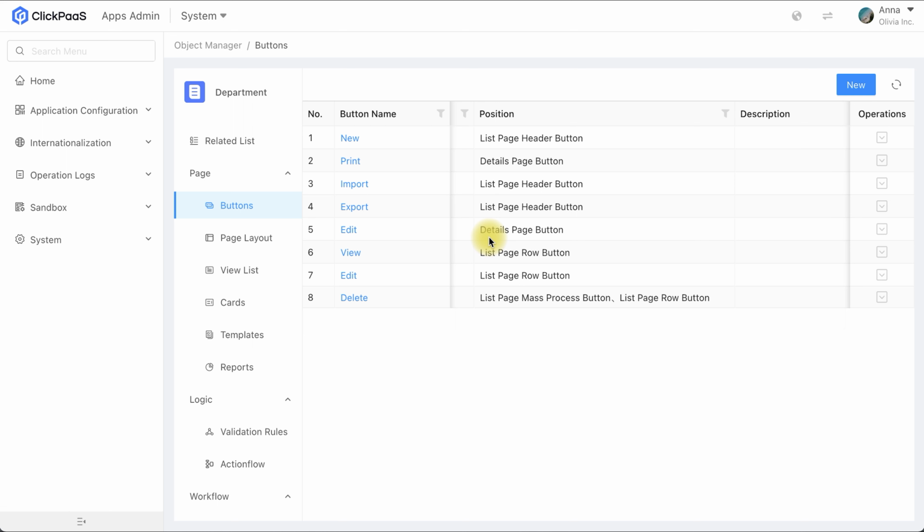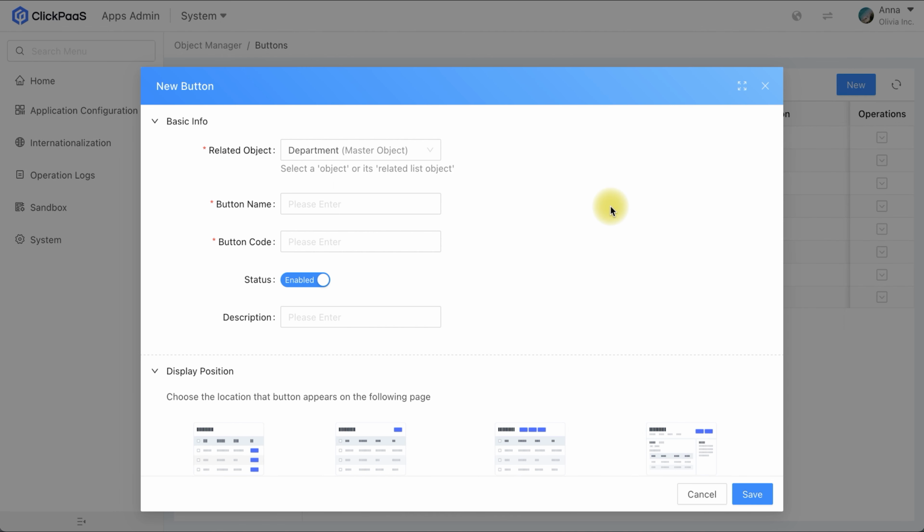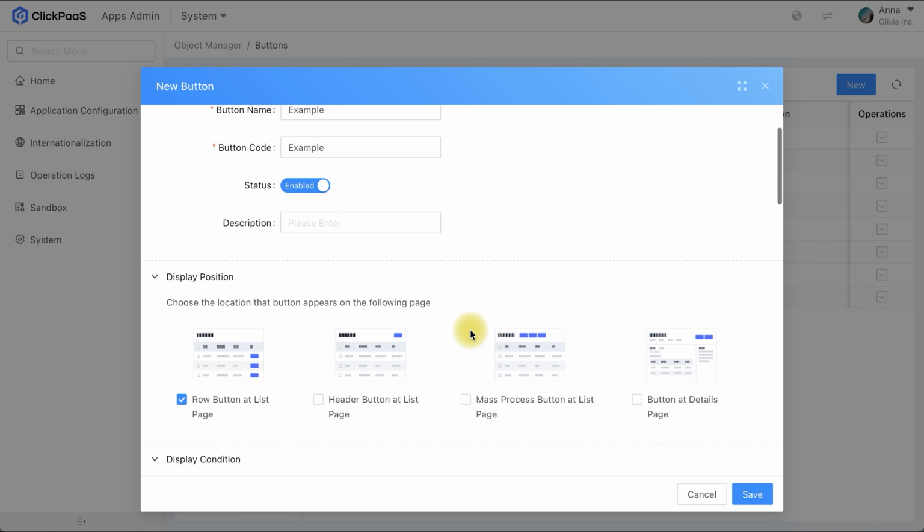In addition, we could also create a button we want. Click New on the right. Let's name this button Example. And the code is the same as its name. Then we are able to choose different positions based on your needs. For example, we have Row button, Header button, Mass Process button at list page, and button at details page. Here we are going to choose Mass Process button, since we need to process multiple data.